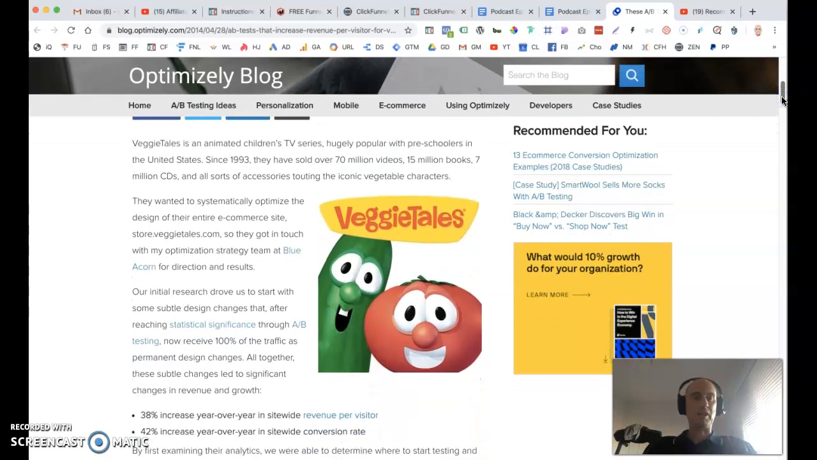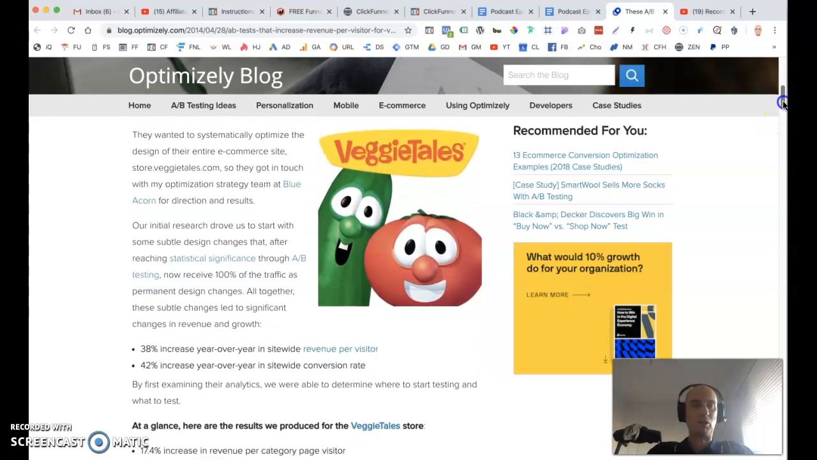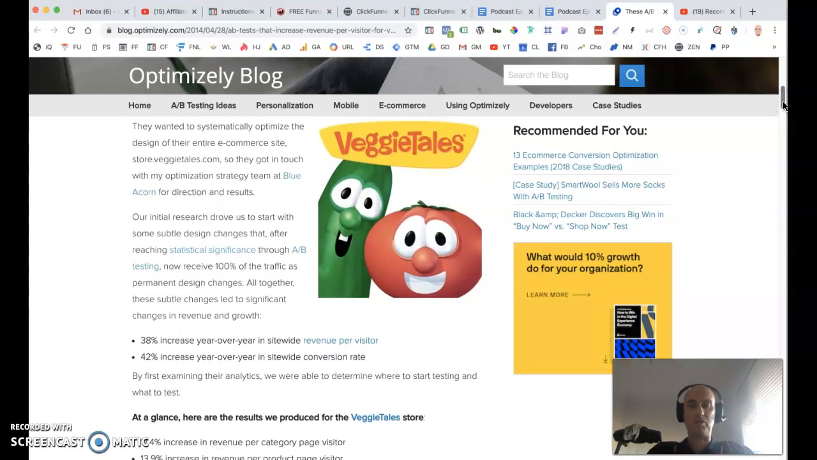So the company VeggieTales is an animated children's TV series, which is really popular with preschoolers in the United States. And since 1993, they've sold over 70 million videos, 15 million books, 7 million CDs. So obviously they're extremely popular with young children. So the idea was to systematically optimize the design of the entire e-commerce site. So this isn't so much to do with funnels, this is more to do with e-commerce, but it's still pretty interesting as far as distractions on the page.